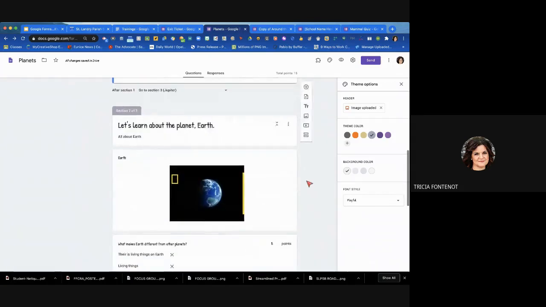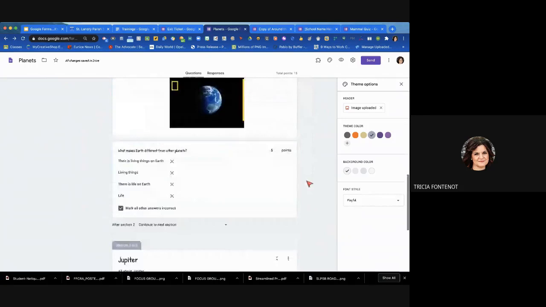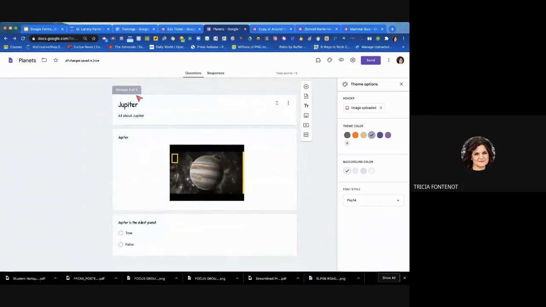Well, you've set up section 3 with Jupiter. As you can see, this is Jupiter. And so basically what you're doing is you're redirecting them to a section within that form so that they can learn more about Jupiter because they really didn't get it. And that might be a video, that might be a link to a site, or just information that you've typed in that talks about Jupiter.